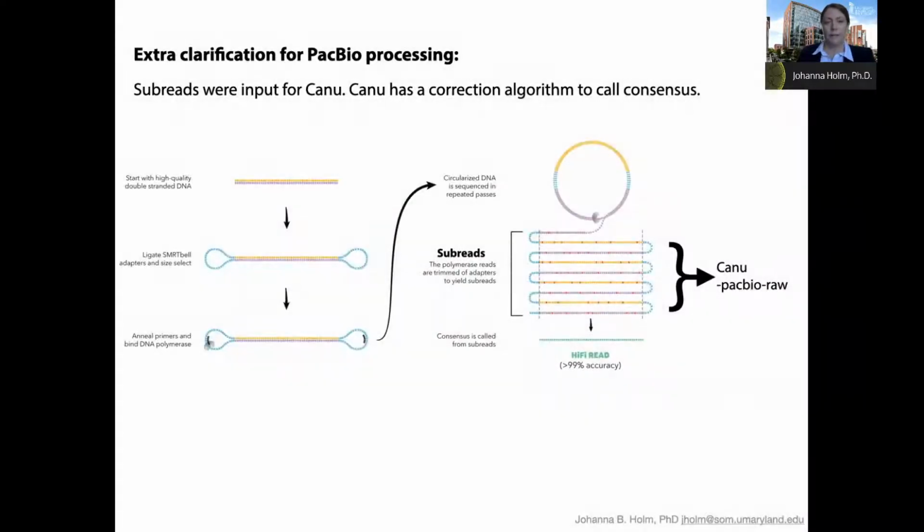I want to take a moment to clarify the assembly of the Sequel II produced reads, as at the time, there was no procedure in place for sequences coming off of the Sequel II platform. So following a lot of troubleshooting, we obtained the best assembly by inputting subreads to the Canu assembly program, which has its own algorithm for calling consensus reads.